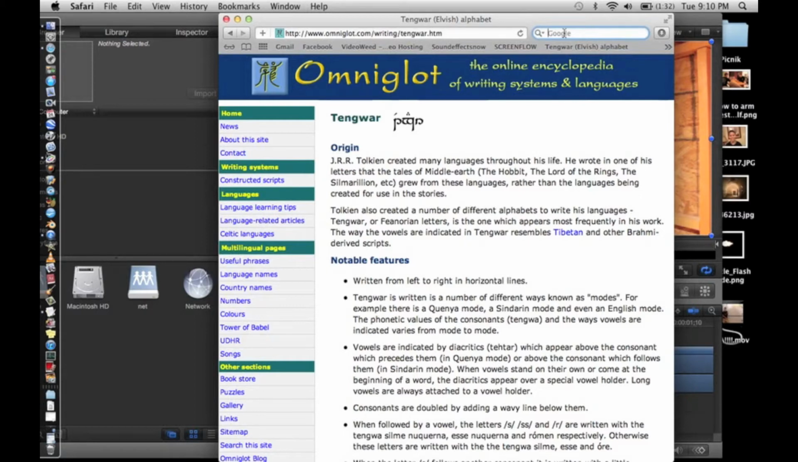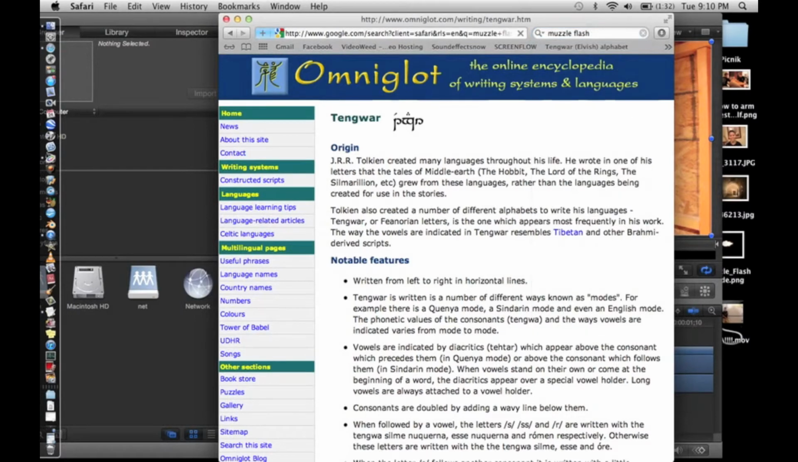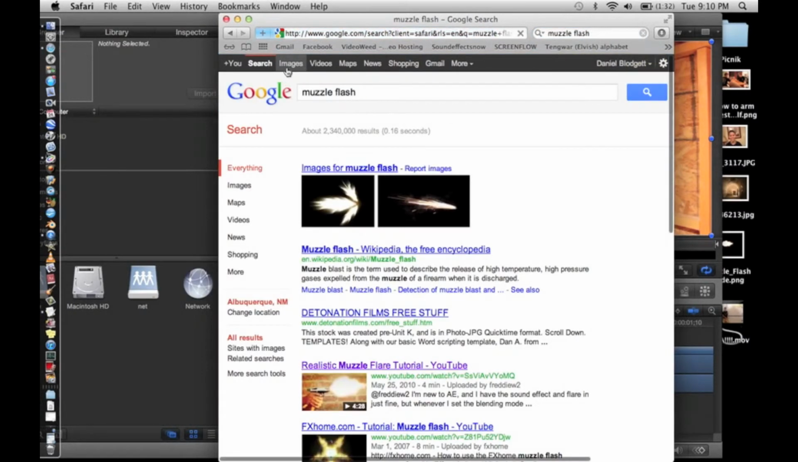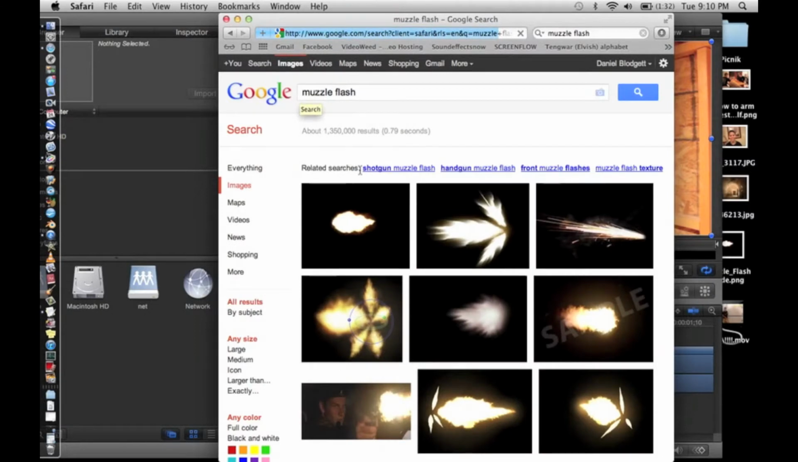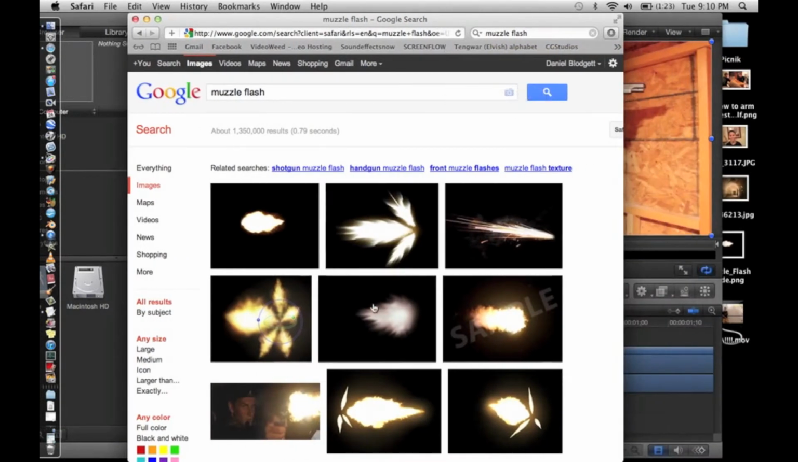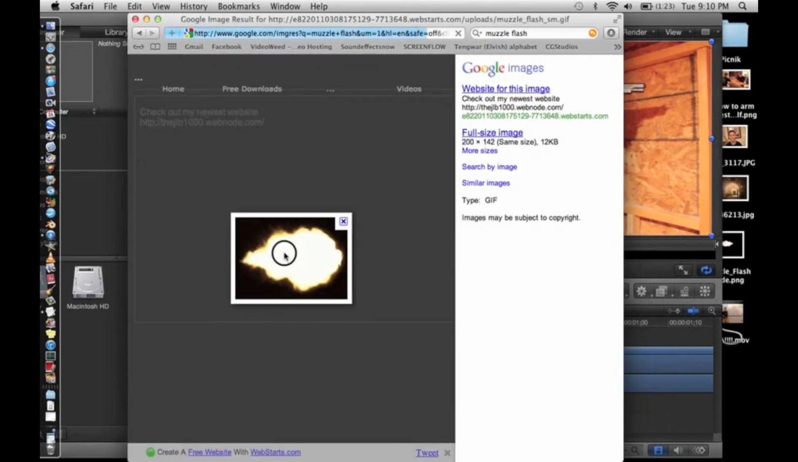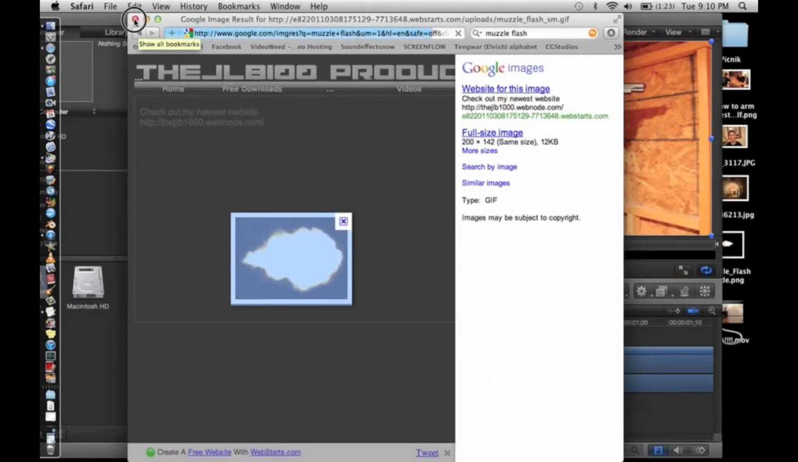Muzzle flash. For the smoke, you probably want video. It won't look too good with a picture of smoke just floating away. That'll look pretty terrible. So we're just gonna get real basic here. You can just grab this one. There you go. Drag it off onto your screen.